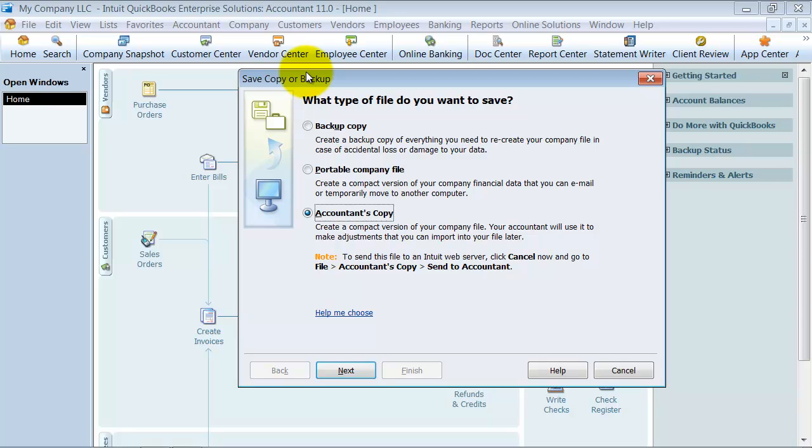When the accountant's done, they send the accountant's copy back to you and you import their changes and it updates the history. Okay? So that's the difference between a backup, a portable company file, and an accountant's copy in QuickBooks.